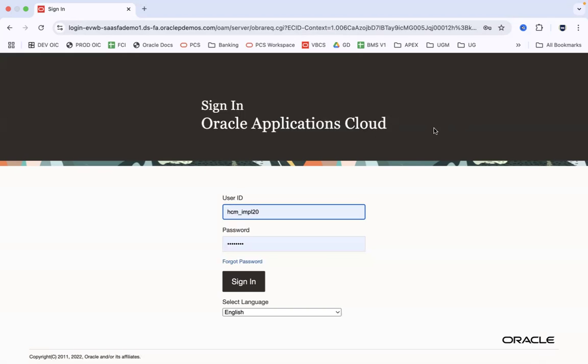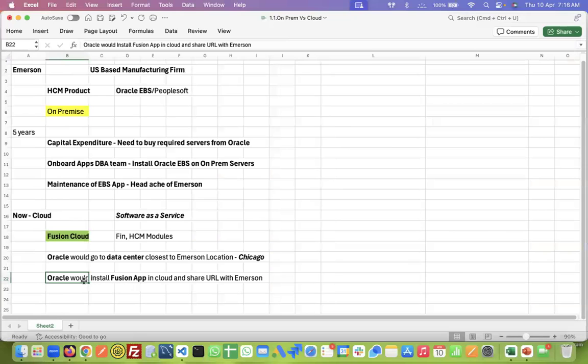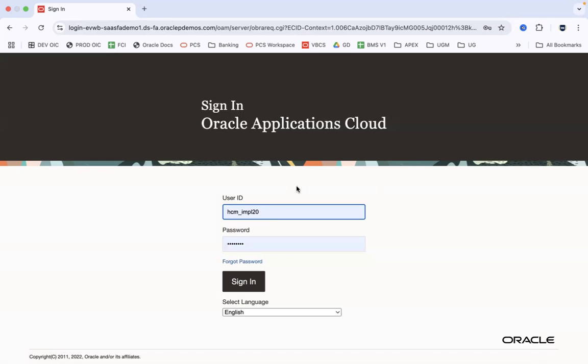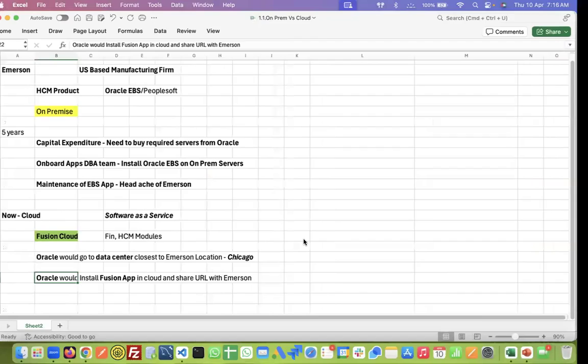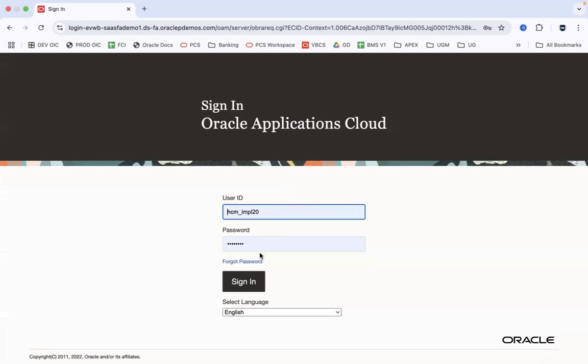It is not running on the local machines. That's what it basically means. So if I try to log in, when you get a URL from Oracle, they would also be sharing admin login credentials. They would be sharing one user ID and password with the help of which you can sign in.